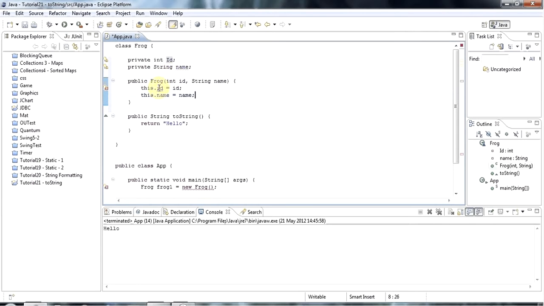Oh yeah, it's capital. That should be lowercase actually. Your variables should begin with lowercase letters in Java, really. And what I can do here is I could say, let's say return ID plus some punctuation plus name. And there's nothing too wrong with that.